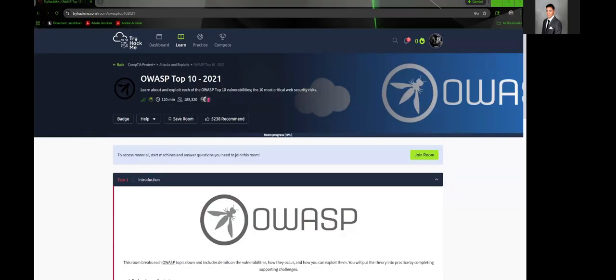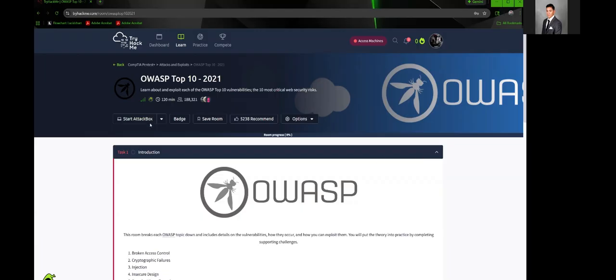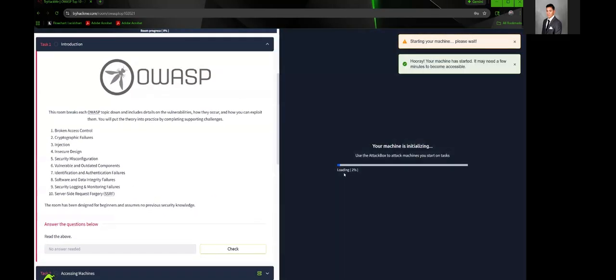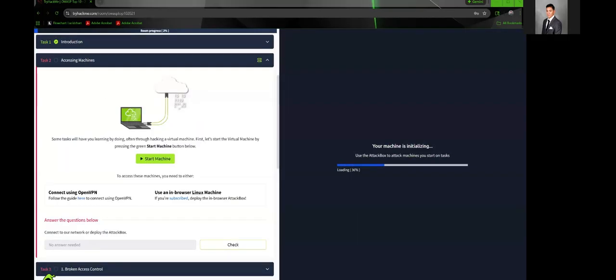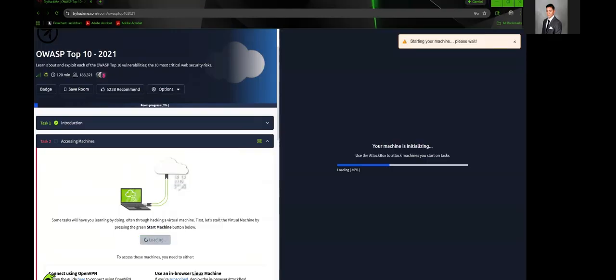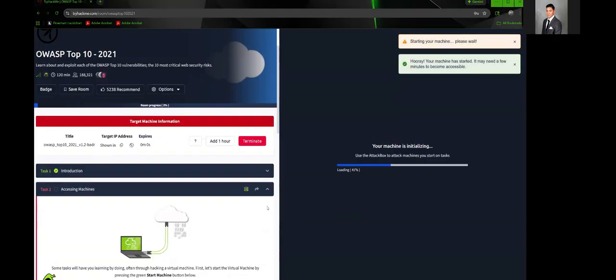All right, today we're going to be looking at the OWASP Top 10 2021, and we'll go ahead and join the room. Upon doing this, we'll go ahead and start the attack box, and I'll just be briefly going over some of this. All right, we'll start the attack box and our victim here, and we can see that it's starting up.